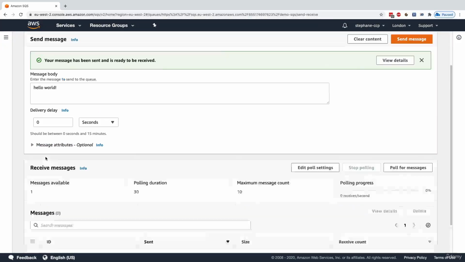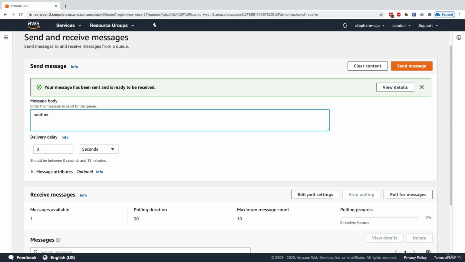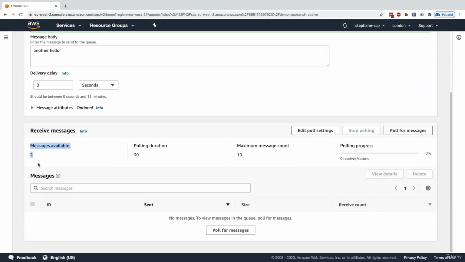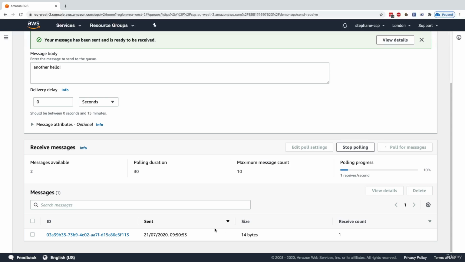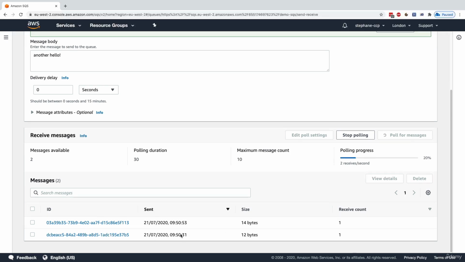But more importantly, if you scroll down, we can see that now in the receive message section, one message is available. So if I just do another one, so I say another hello and press send message, now you see that the messages available is 2. So now we need to poll the queue to receive these messages. So I click on poll for messages, and this will go ahead and retrieve these messages for me.